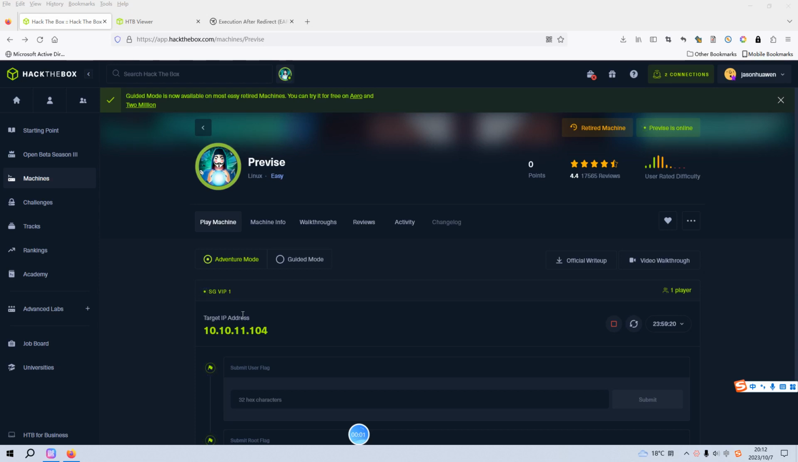Okay, dear friends, I'm back with another machine on Hack The Box, which is Previse. I've already spawned the machine earlier, and this is the IP address of the target. And I'd like to use ParrotOS online to do this penetration test.